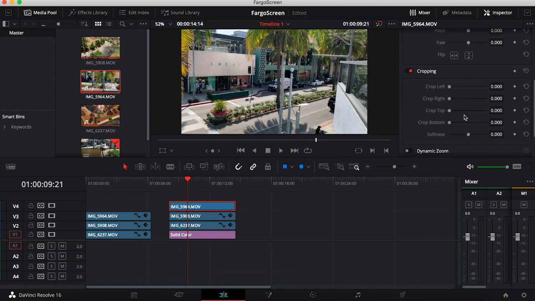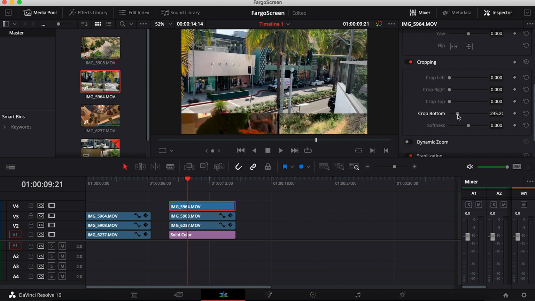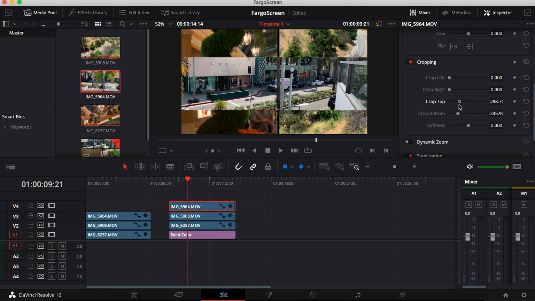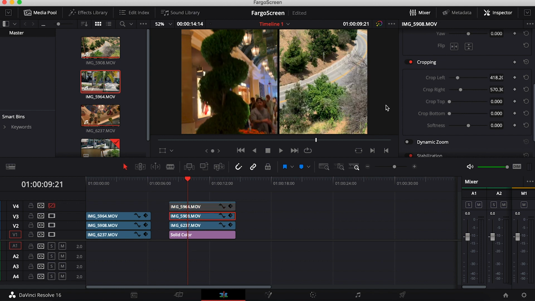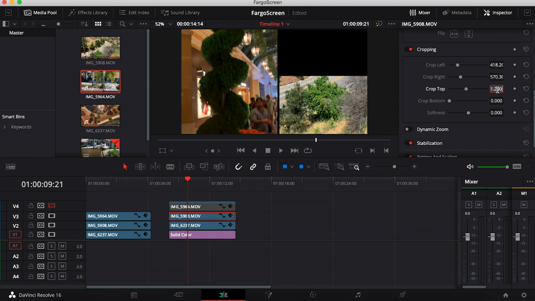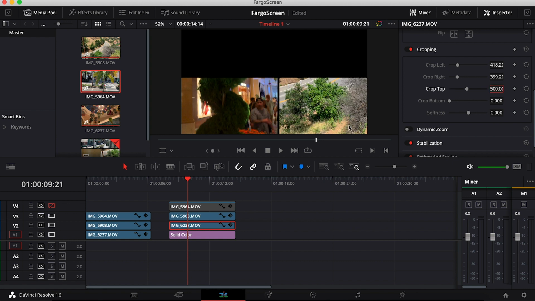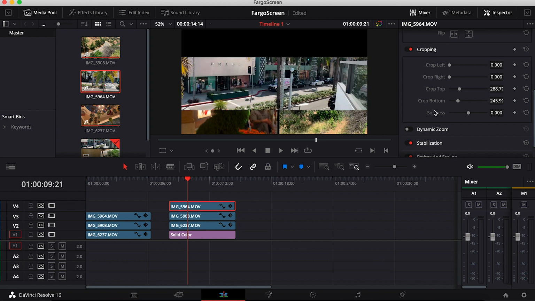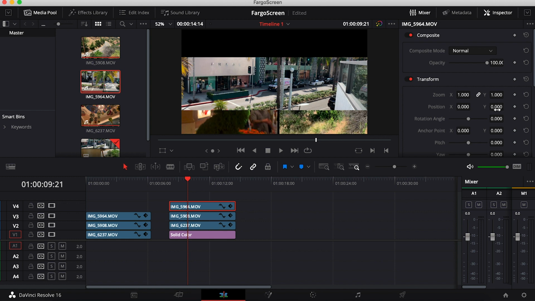And basically, I'm just going to crop the bottom and the top of this a little bit. And I'm actually just gonna disable this right now and go on these two clips, and I'm gonna crop the top of these to both around, I'm gonna put it to around 500 for both of these layers. All right, now we can just work with the top one. I'm gonna turn this one back on, and I'm just gonna want to move this one up a little bit.